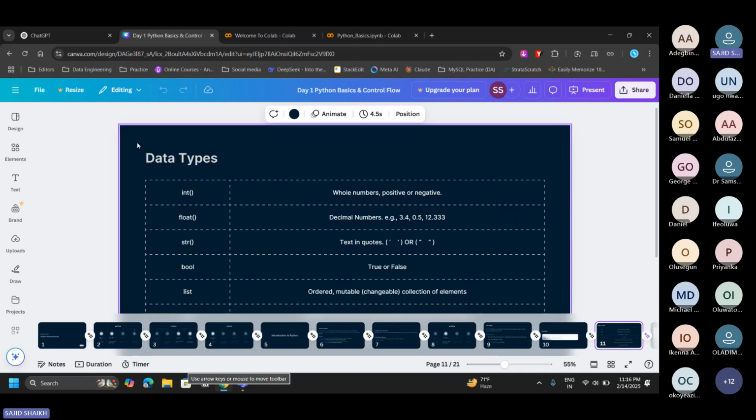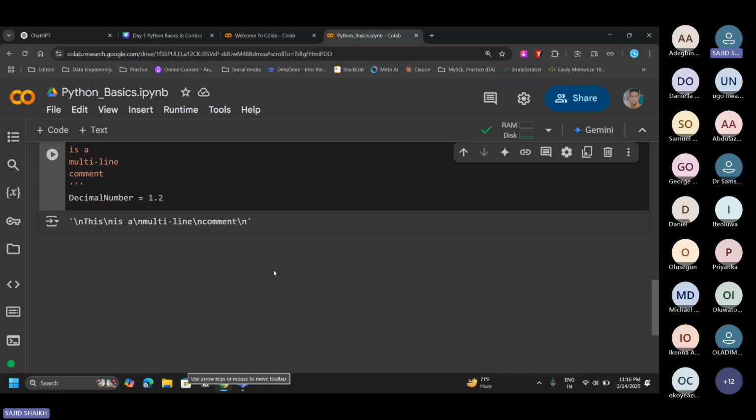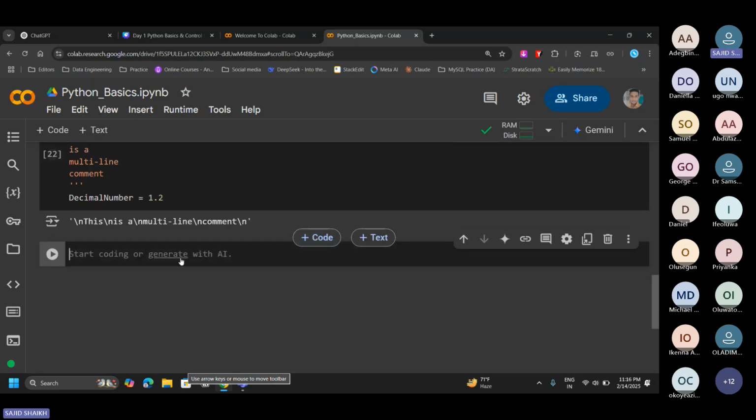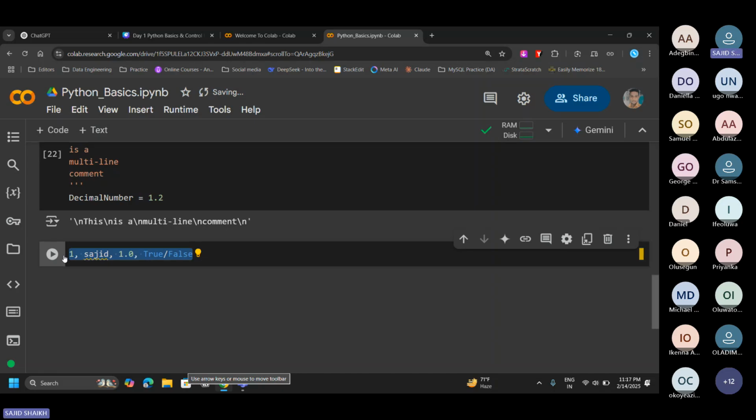Now this is data types. In Python, there are 4 data types: number, text, decimal value, and Boolean. Boolean means true or false. Okay, this is clear. There are 4 data types in Python.